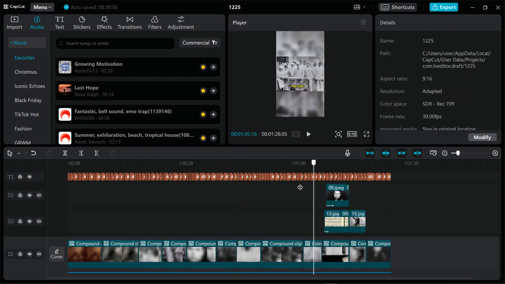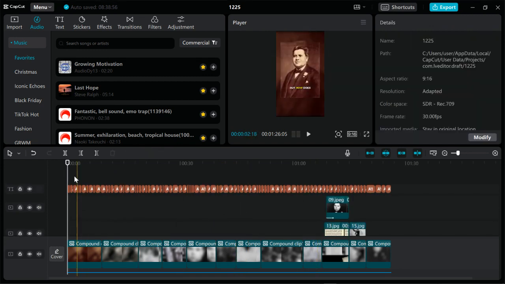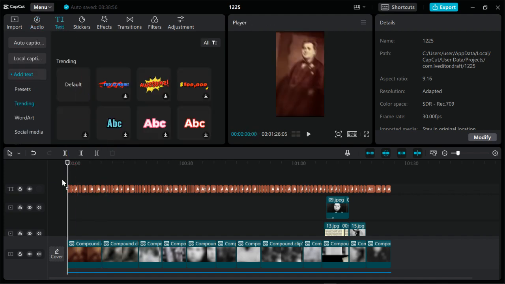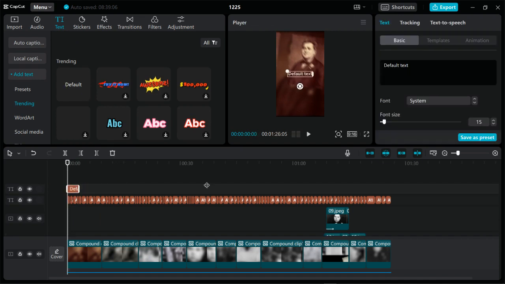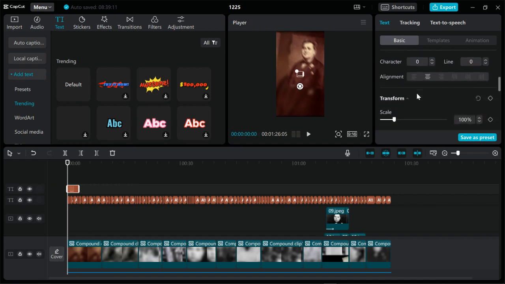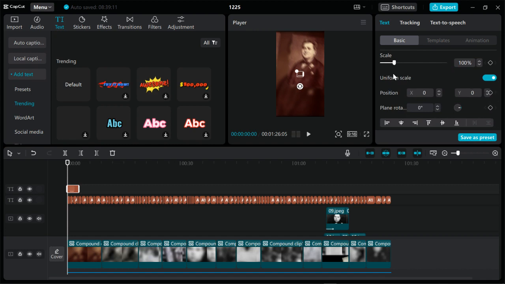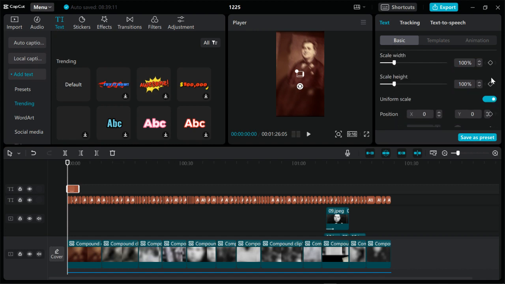Okay. So to do the progressive bar, you go at the beginning of the video you're making, then you go to text and you can just drag the default text in. Now I will just remove this and put two underscores, right? One underscore, two underscores, right? And I'll go down here and under basic, I will unmark uniform scale. Now the width, I'll make the width 1000. The height, I'll make it 700.